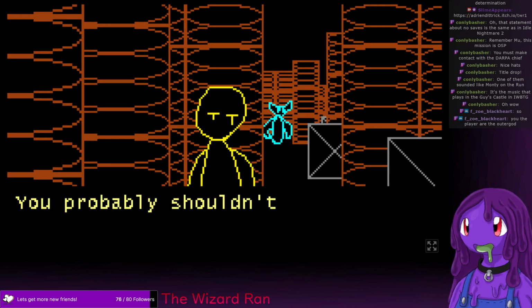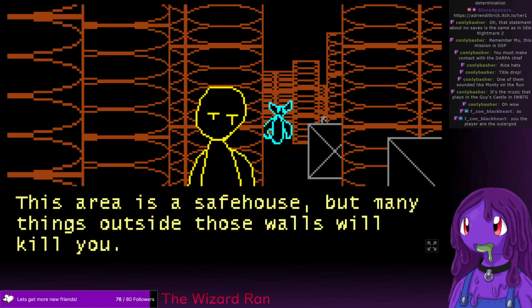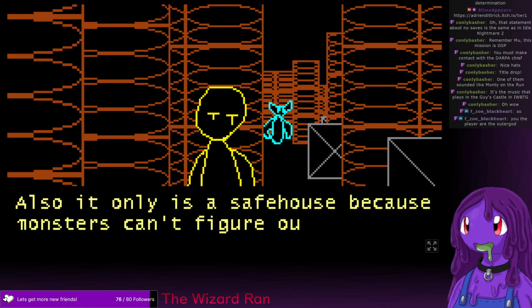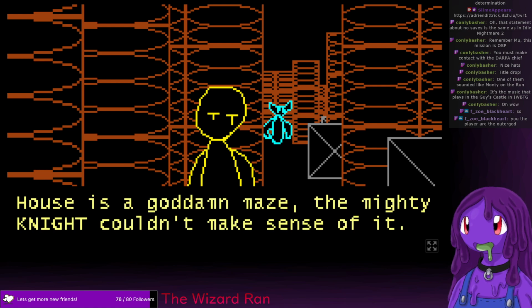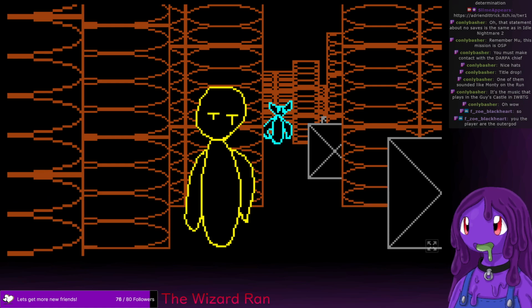Oh, a new traveler. You probably shouldn't have come here. Forest curse. This area is a safe house, but many things outside those walls will kill you. Also, it only is a safe house because monsters can't figure out the way in. House is a goddamn maze. The mighty knight couldn't make sense of it. Good luck escaping it.